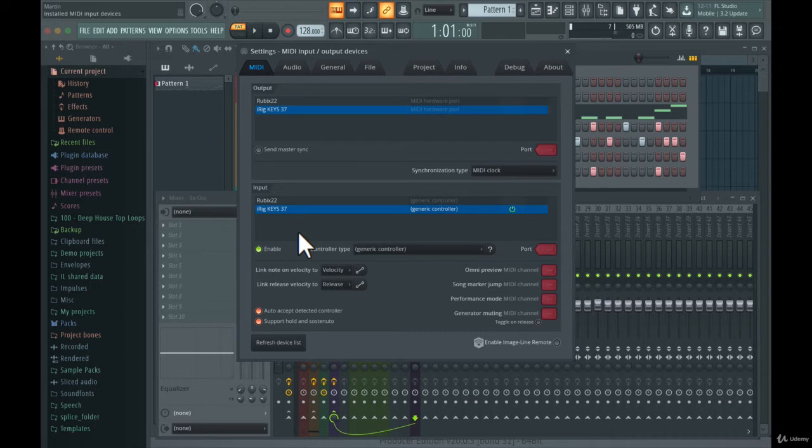You can also separate these MIDI keyboards. So let's say that you only want to play one plugin or one instrument with a drum pad MIDI controller, and then you want only piano sounds to be played with your MIDI keyboard. You can do that as well.